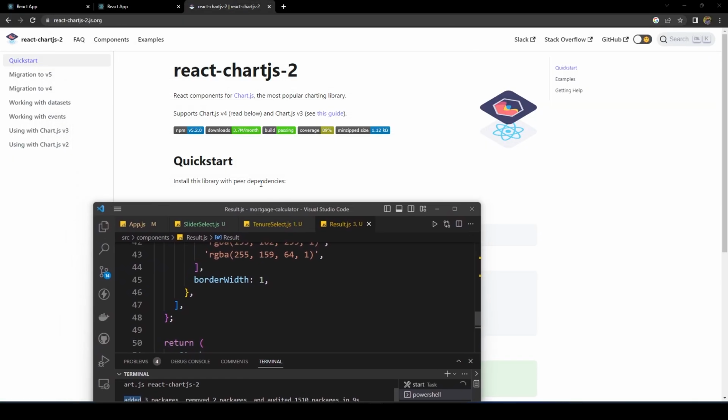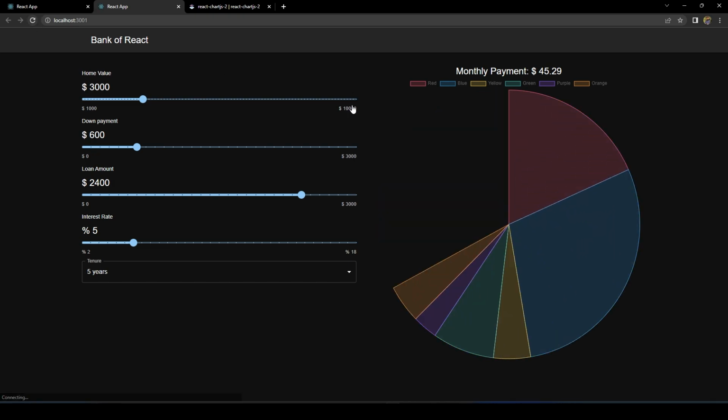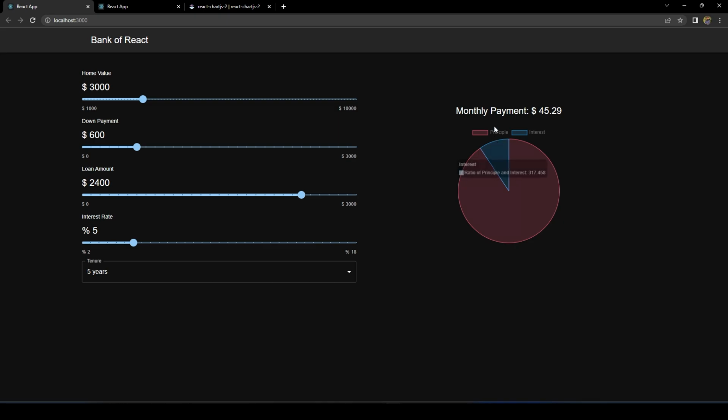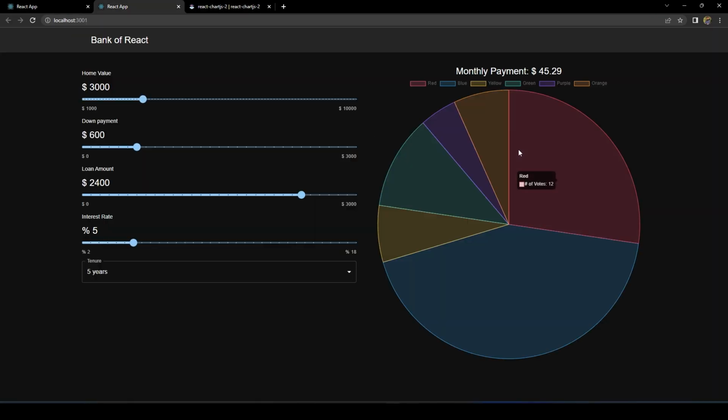Now let's look at our result. It will now look something like this. There we go. You see, we have the pie chart here, but we have a lot of data here. We don't want to work with a lot of data like red, blue, yellow, green, orange, and so forth. We only need 2 labels. The first one will be principal and the other one will be interest. So how can we edit these labels?